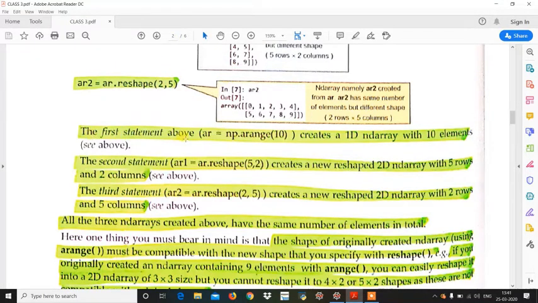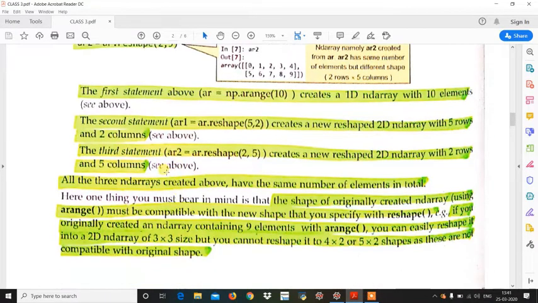The first statement above, that is ar = np.arange(10), creates a one-dimensional ndarray with 10 elements. Now the second statement, that is ar1 = ar.reshape(5, 2), creates a new reshaped two-dimensional ndarray with 5 rows and 2 columns. And the third statement, ar2 = ar.reshape(2, 5), creates a new reshaped two-dimensional ndarray with 2 rows and 5 columns.